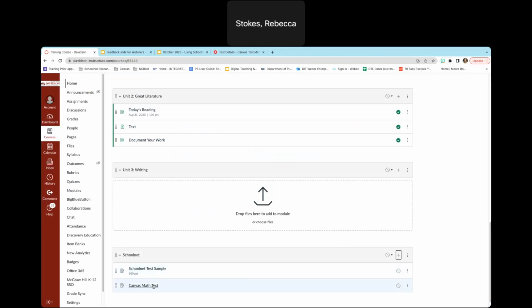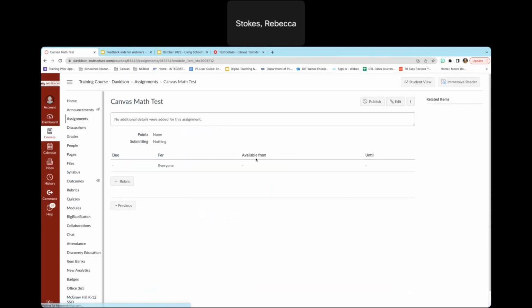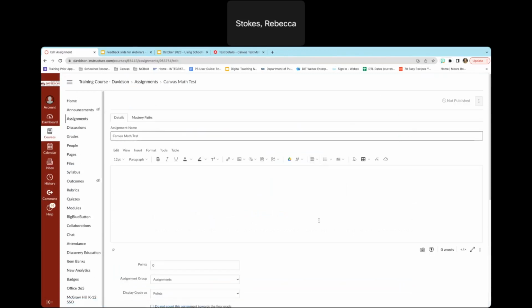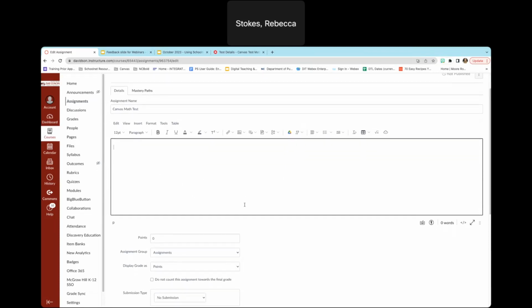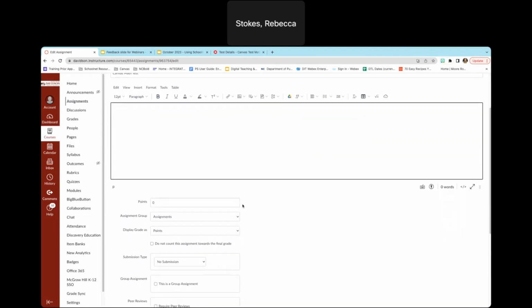I'm going to add that item, and then I want to make sure that I come in here and edit this. There are a few things to keep in mind when you are creating your Schoolnet assessment in Canvas. You can, of course, still post anything here, like any directions, for example, this is a test reviewing these concepts. You could post the standards there if you wanted to. Whatever it is that you want to tell your students about the test, you can still do that. But down here is where we want to take note of a few things.